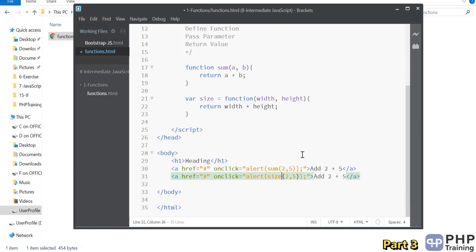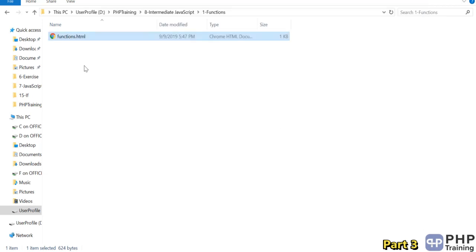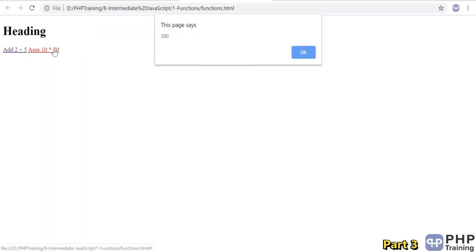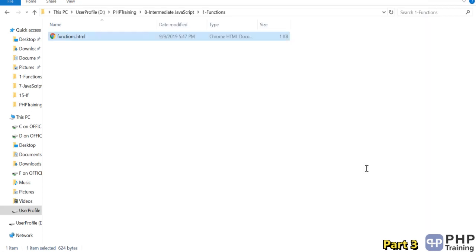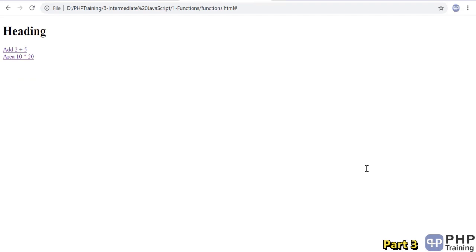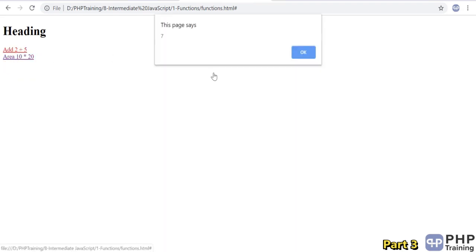You can say size. This size is the name of the function now, and you pass like 10, 20, and you can say area 10 into 20. You are using size, that is the variable name, and then you are passing the parameters. These parameters will go and sit here and this code will be executed. This is called an anonymous function. Okay, area 10, 20, 200. If you want it to look nicer, add a break here. 10 and 20, 2 plus 5.